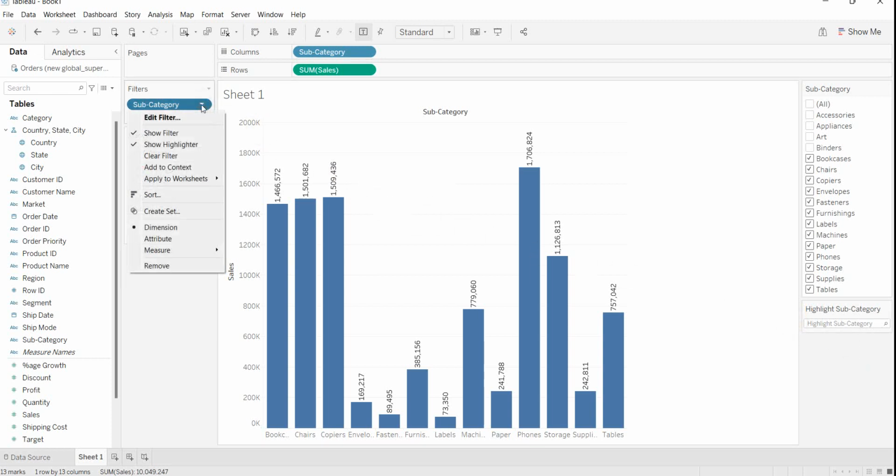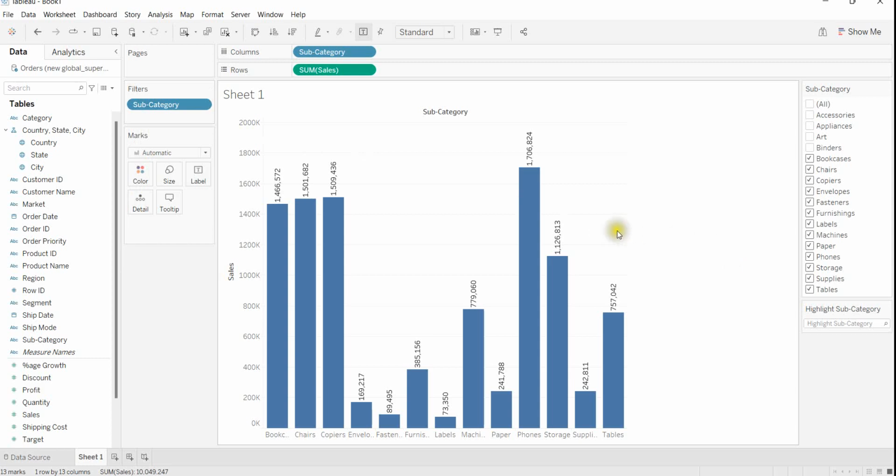And similarly, you can clear the filter also by using this particular area. So in this way, you can interact with the filters which you have applied already. So this is all for this particular video that indicates the application of filter. Thank you. That's all for this video.